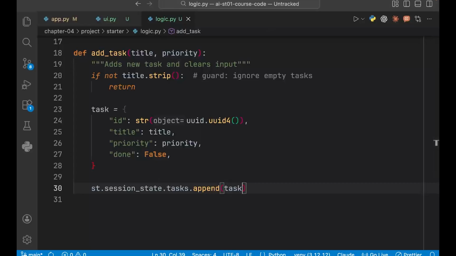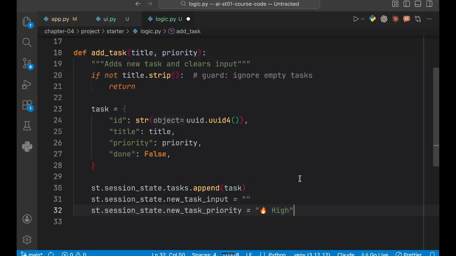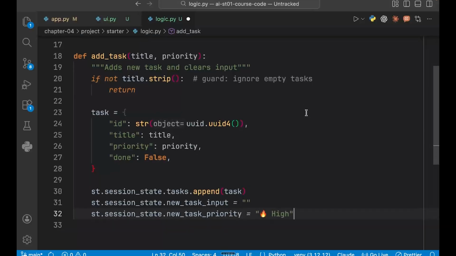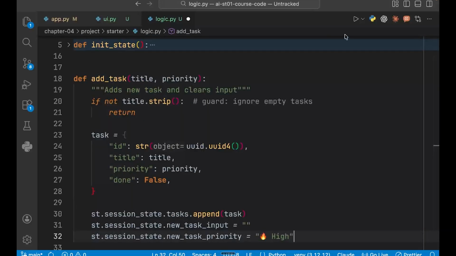And the next thing we need to do is make our new task input and new task priority empty. Why do we want this to be empty? So that the user can add the next task. Clear? Very simple. Nothing fancy. But when do we call this add task? Logic is ready, but not wired to UI till now. We need to wire it to the UI.